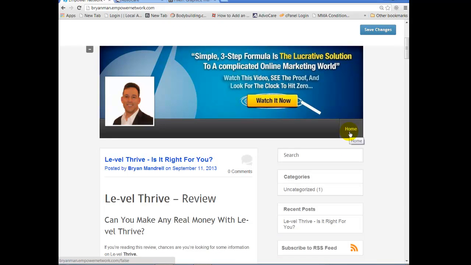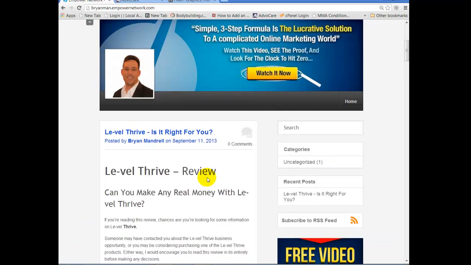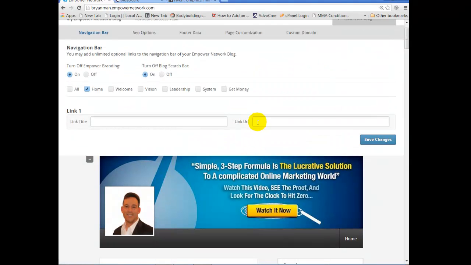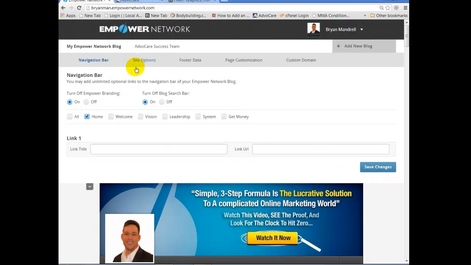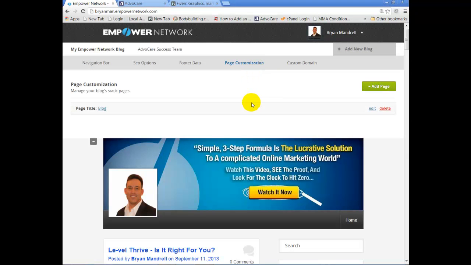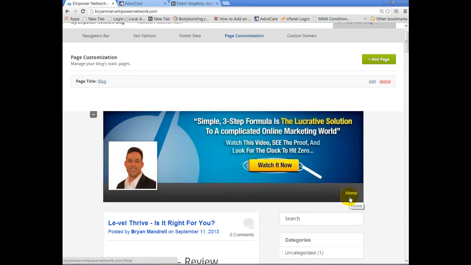So for your viewers or your readers, if they're on a different page, they click on home, and that brings them right here to their actual home page. And again, you can change this if you want to and customize this just for yourself. But let's say you want to put a custom button right here. What you want to do is go to page. So you're in the navigation bar, so you want to go from there to page customization, and you click on that button. And then it will show you all these page titles and what you have done in here.